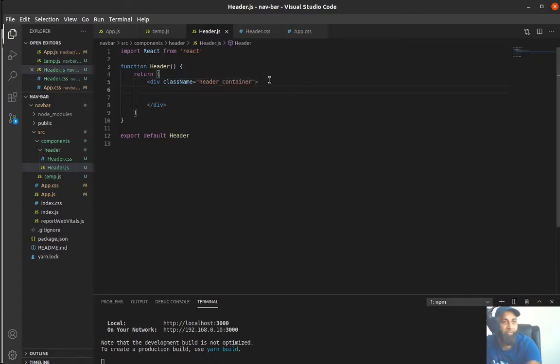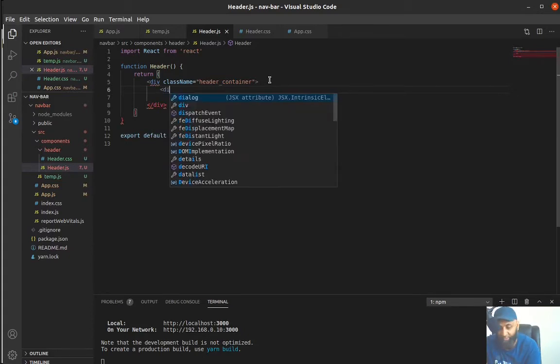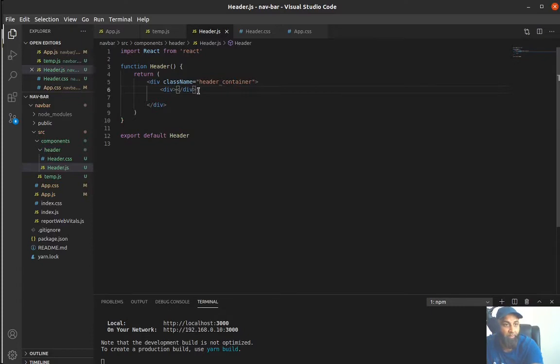Okay, so this is the actual outer container of the header. Inside that we're going to have one, two, three more divs. So we can create a div, and just do it quickly, copy, paste, and paste. Okay, so in the first one we can give it a class name of header_logo, so we can identify exactly which container is for what.